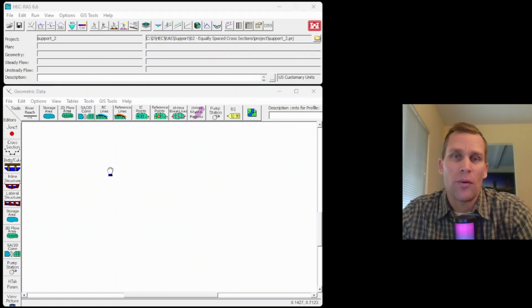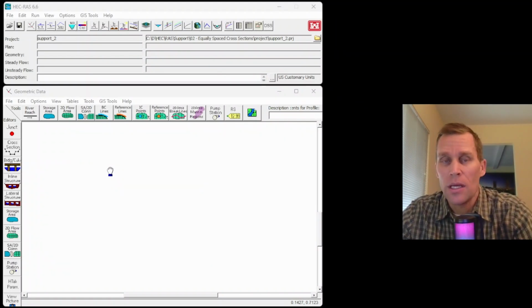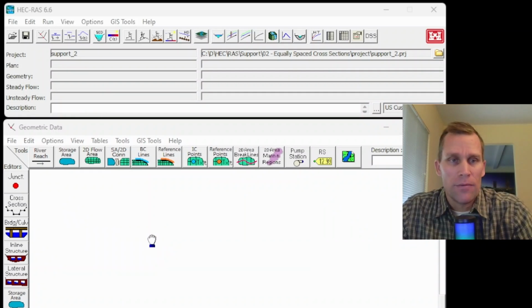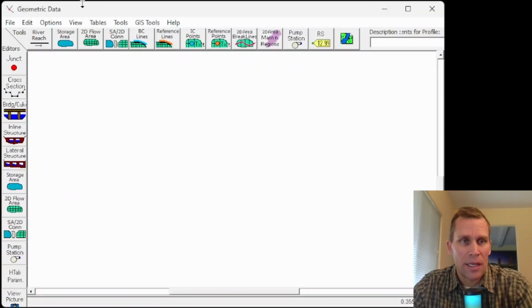If we have a river reach and we want our cross sections spaced equally, the first option is in 1D flow, and the second would be using 2D flow. Up on the screen here, I have HEC-RAS, the main file GUI, and down below is my geometric data editor. I'm going to answer the 1D flow question first.